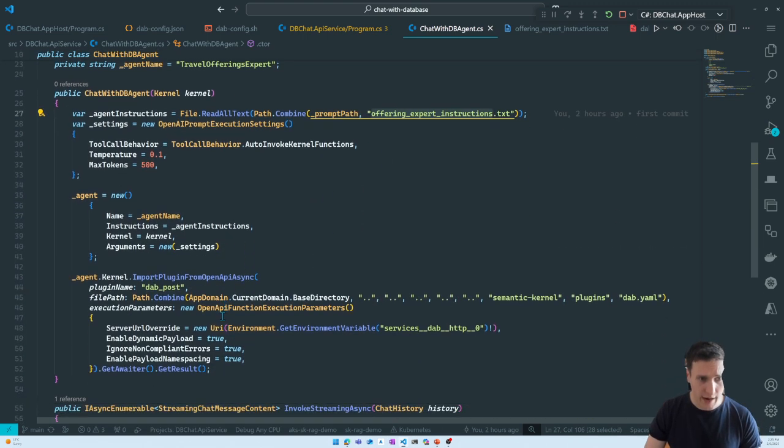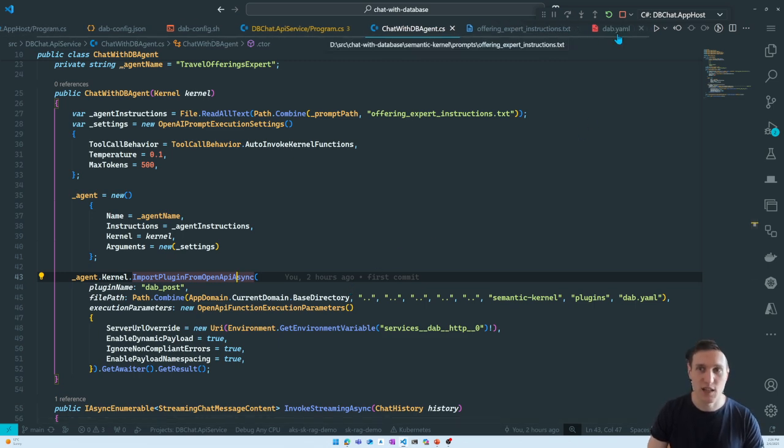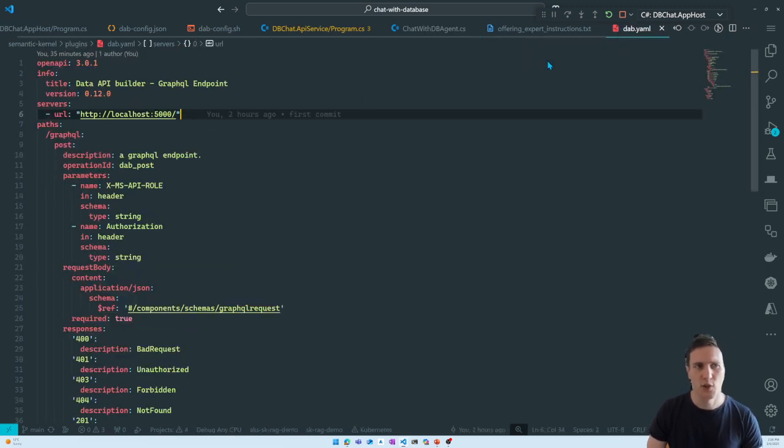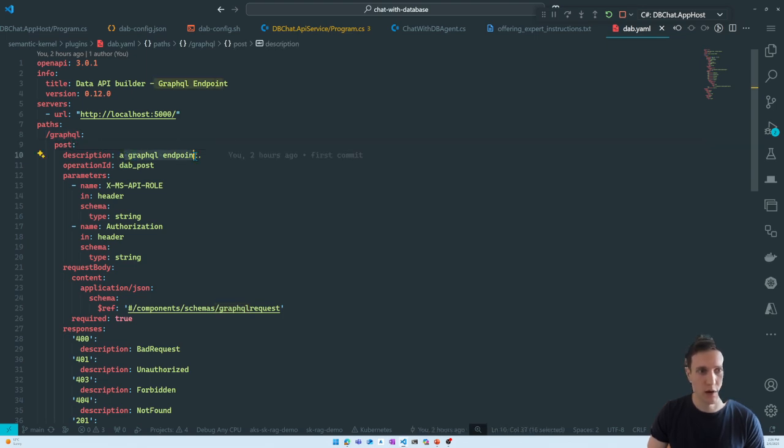I am importing the plugin for Data API Builder using OpenAPI. Here's a slight twist, because I'm not really using the REST API of Data API Builder. I'm using the GraphQL endpoint. I can only import plugins from OpenAPI in Semantic Kernel, so I'm doing something strange here. I am creating a fake OpenAPI descriptor for the GraphQL endpoint. I'm using a placeholder for the server. I'm saying that there's a path called GraphQL that accepts POST requests, and it's a GraphQL endpoint.